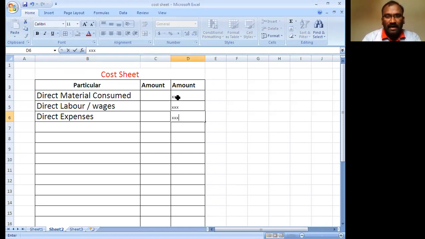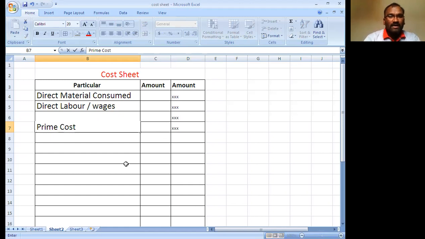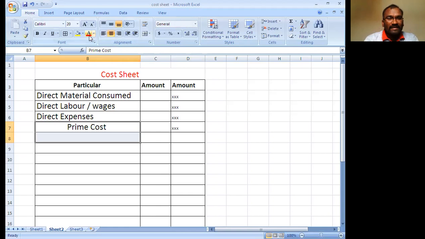Now you get the prime cost. If you add these three values, you get the prime cost. You add direct material consumed, direct labor and direct expenses, and you get the prime cost.